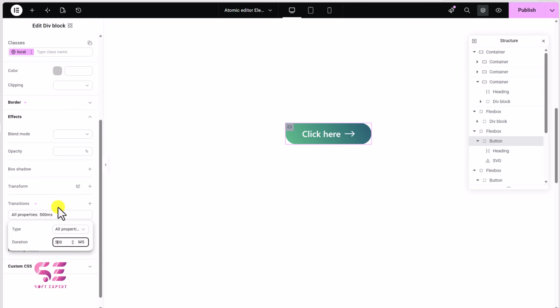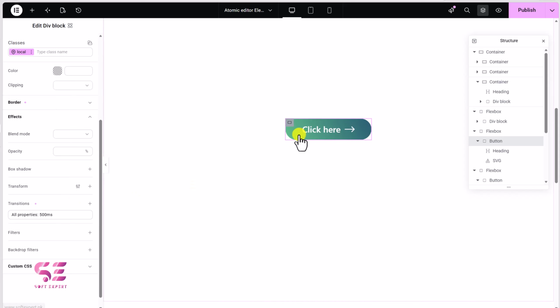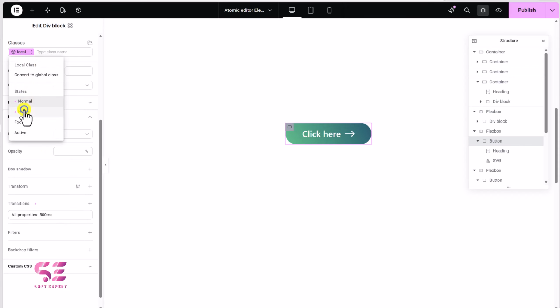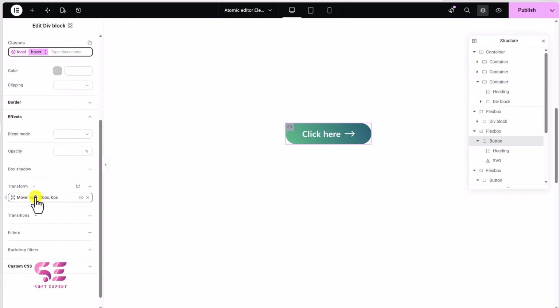Okay, now if I hover over here, you can see some smooth animations, and this will work for all transitions, so you don't have to change this all the time. Let's go back to the hover state. And let's clear the movement by clearing this value.